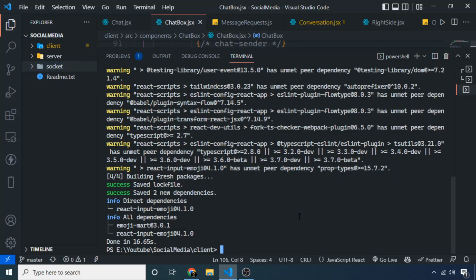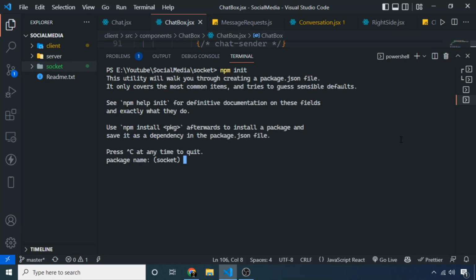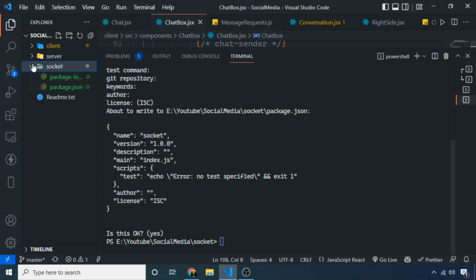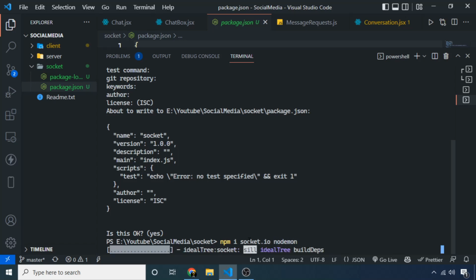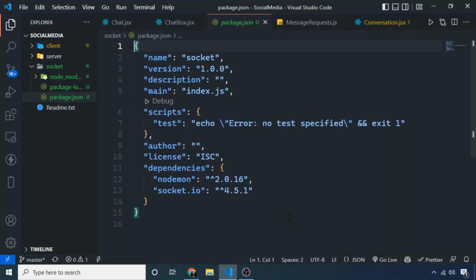So I am making another terminal, and here I am writing npm init. It will ask some questions, just press enter, enter and enter. Inside here I have a package.json. So inside the socket folder I am installing the packages socket.io and also nodemon. Let's hit enter and wait for the installation. Both the dependencies have been installed successfully.